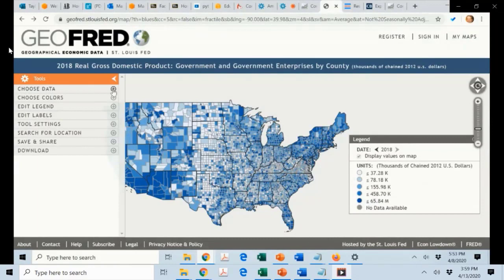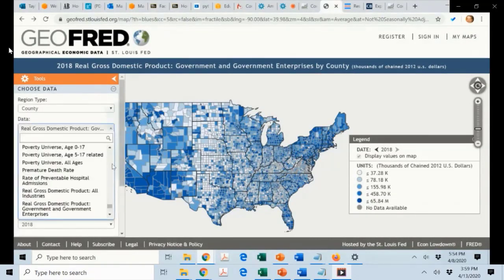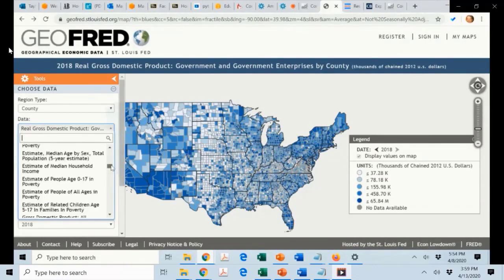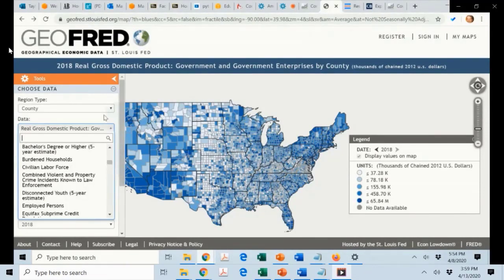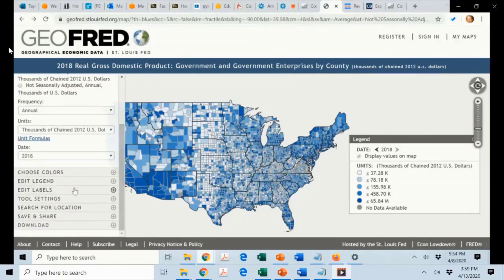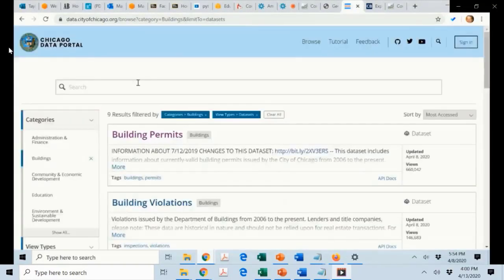And here we have GeoFred. So here we can look at, again, many different types of data and show it in the context of how it might look in the presentation of a map where we have all the different counties of the US laid out here. And again, if I want to pick download and have it download into a spreadsheet or a PDF or a picture file, I can do that as well.